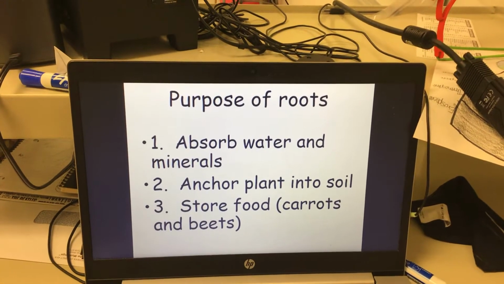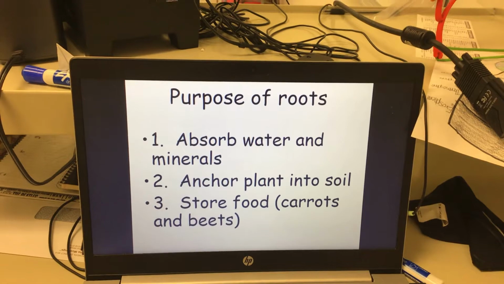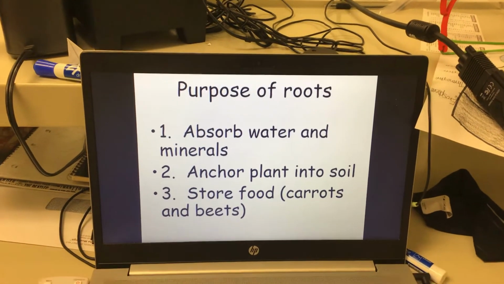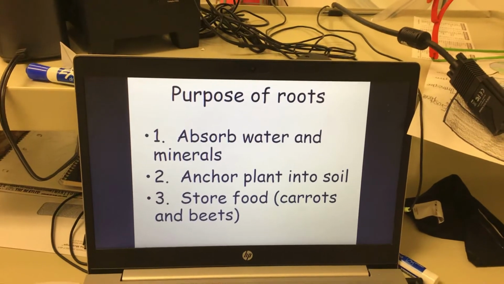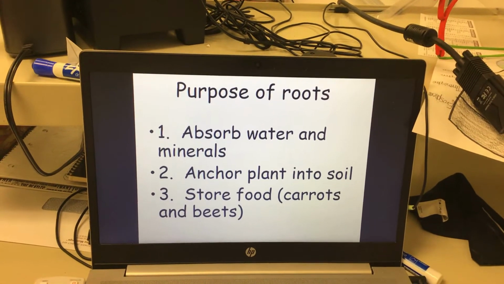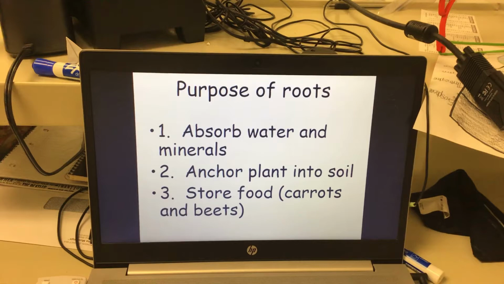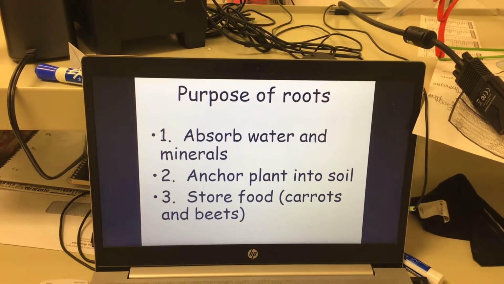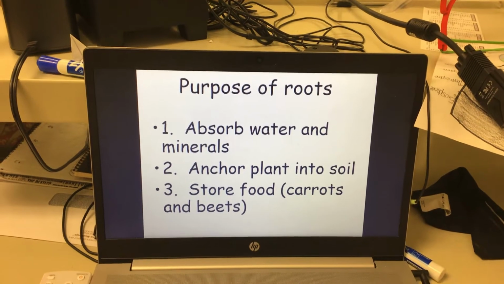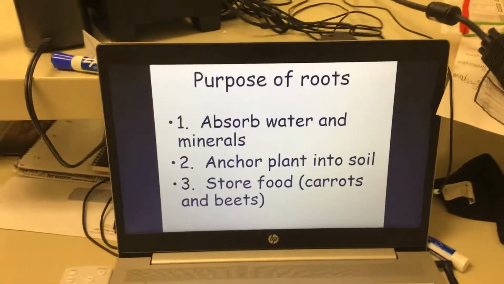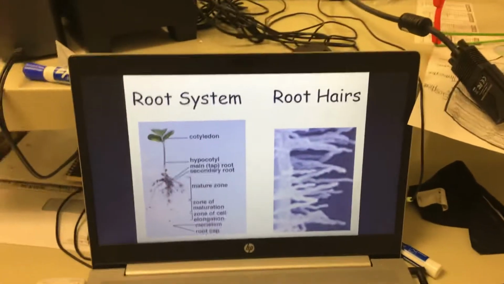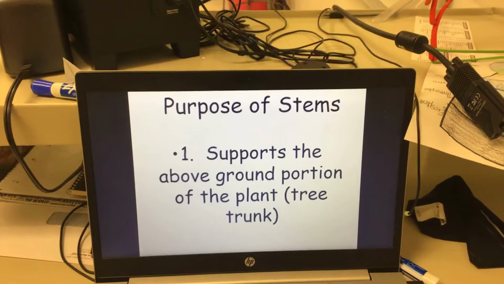Kind of like us when we store fat. When we eat too much and we don't exercise enough, we store our extra food in the form of fat in different places in our body. Well, they kind of do the same thing in their roots. And then when you're eating carrots, you're eating the stored plant food. So purposes of roots, those shouldn't be too surprising. We won't worry about that too much.